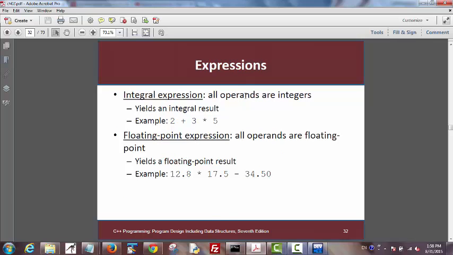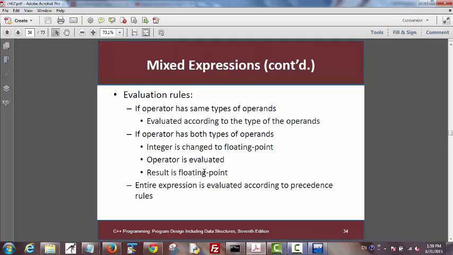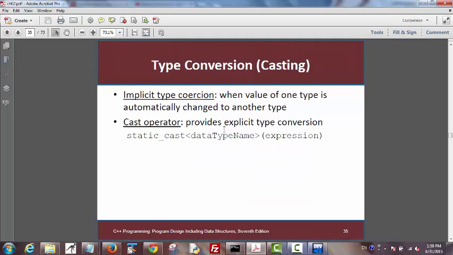So in expressions where all operands are integers, if you have 2 plus 3 times 5, you're going to get another integer. If you use decimal numbers, the result is going to be a float. If you mix an integer and a float, essentially float or double wins. So the integers are automatically converted to double before being used in the expressions. So you could mix your expressions, and C++ automatically performs its own magic on these numbers. So again, read about these rules.